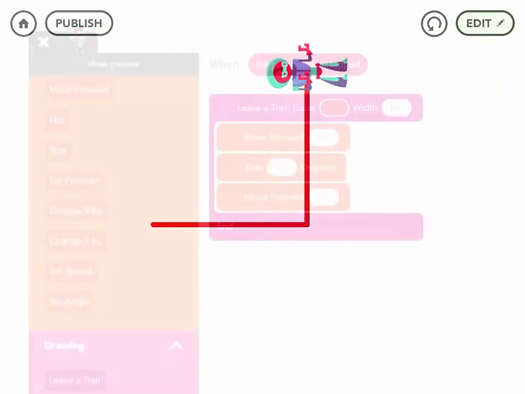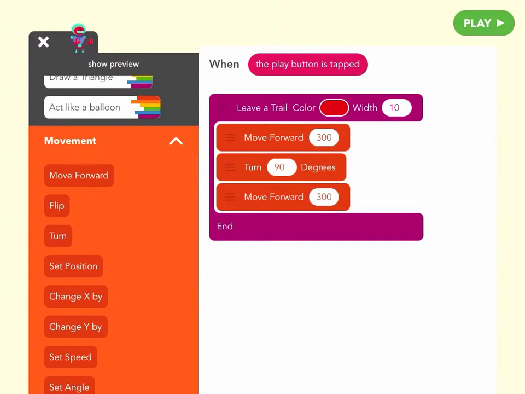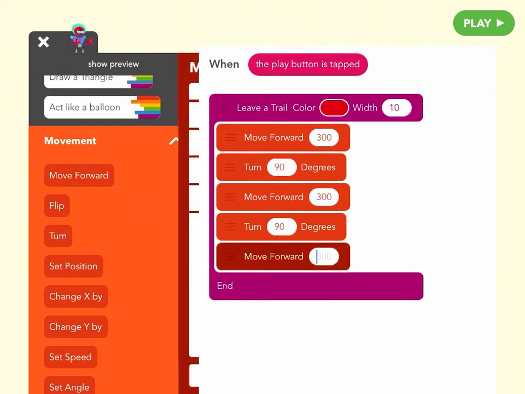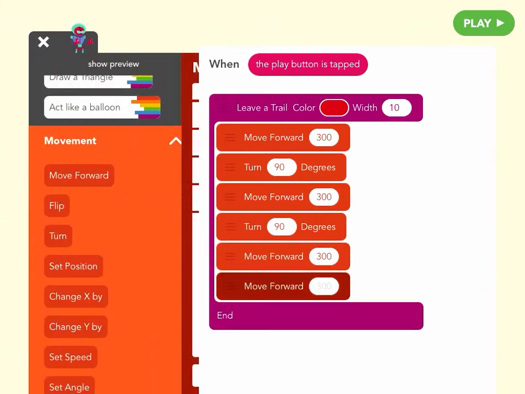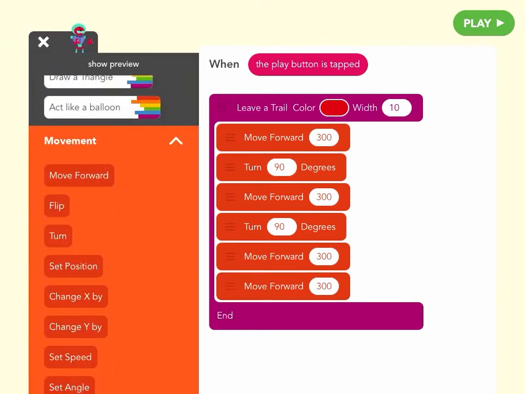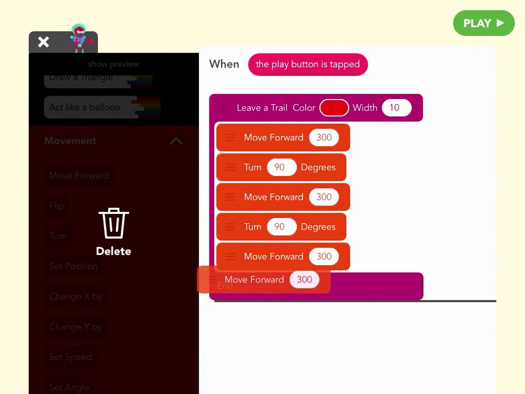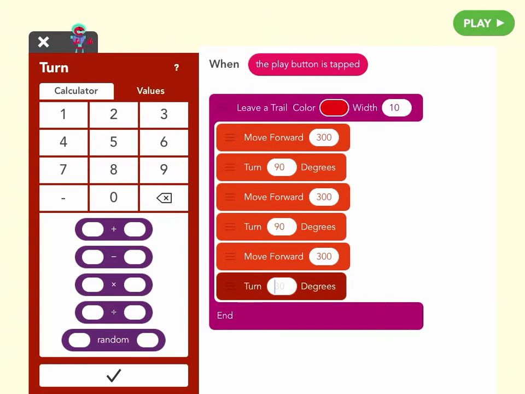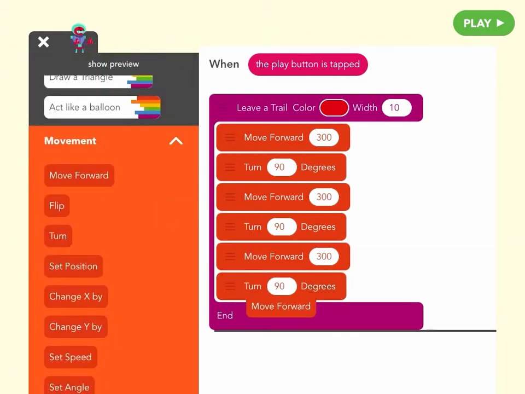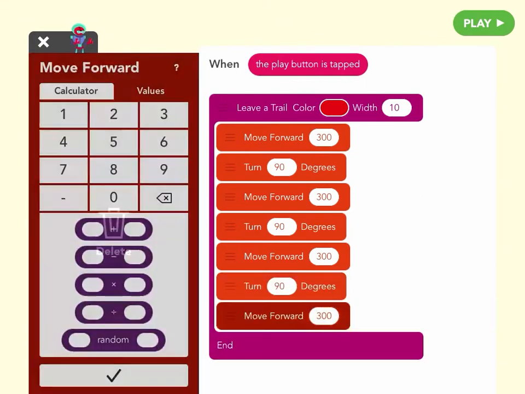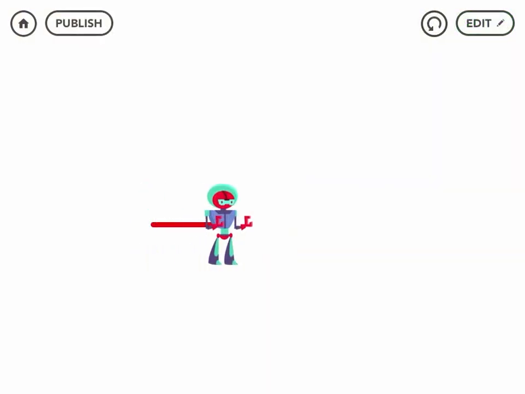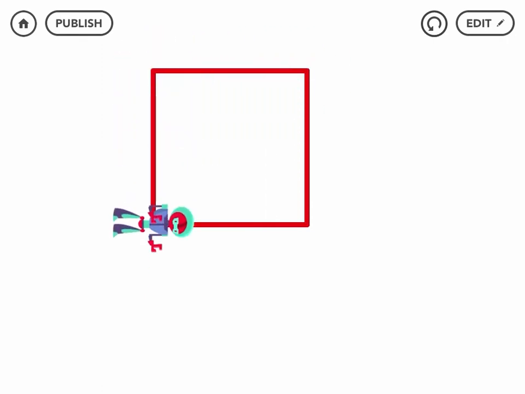And I've got half a square. So I'll go back into my editing screen, and I'm going to repeat this a few more times to finish off the square. Now, if you accidentally put two movements in like I've just done there, and you want to delete one, all you need to do is pick up that block from here and drag it over to the bin. And that's how you get rid of it. So we're going to do another turn 90 degrees and move forward. Oh, in the wrong spot. Need to make sure it's within that leave a trail, and I'm going to delete those. Okay, let's test this out and see what we've got by pressing play. Press play and Robo draws me a square.